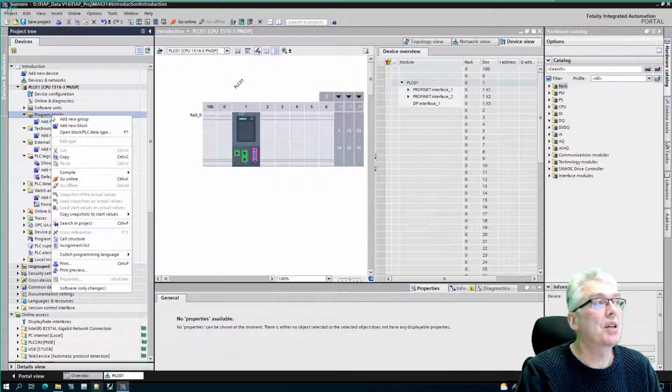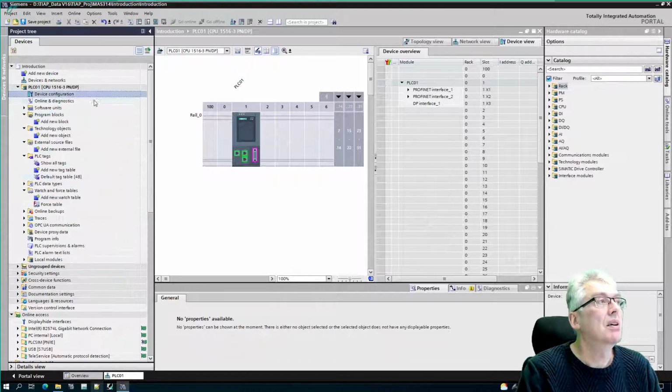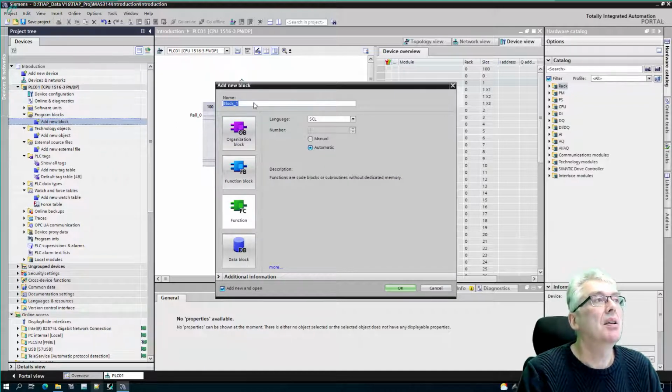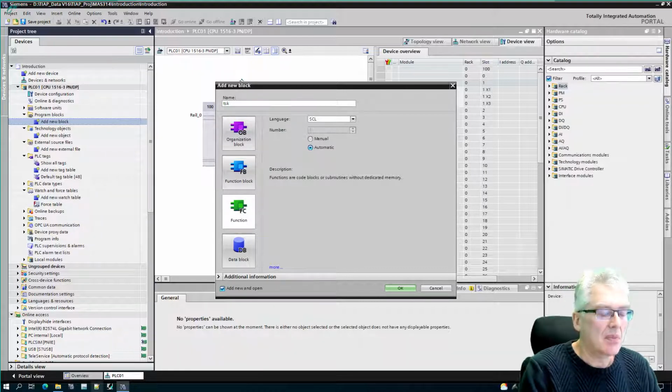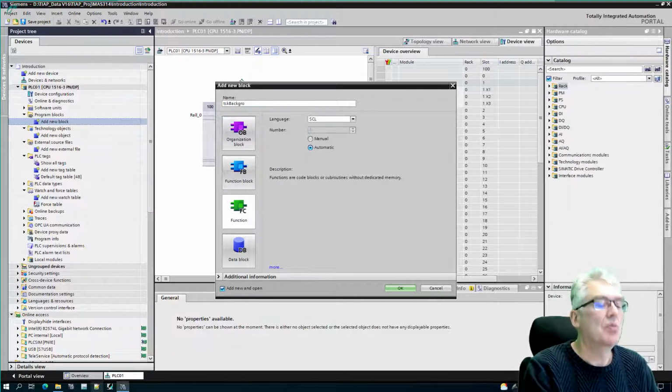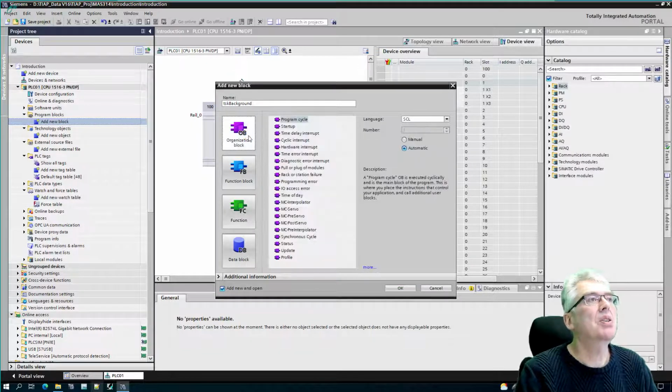Or what do you have here? So this is the context menu. What's gray you can't select, what's not gray you can do something with. But we can use this one, just a double click on add new block. And this is going to be called tsk for task. And I can call it background. And it's going to be an organization block.